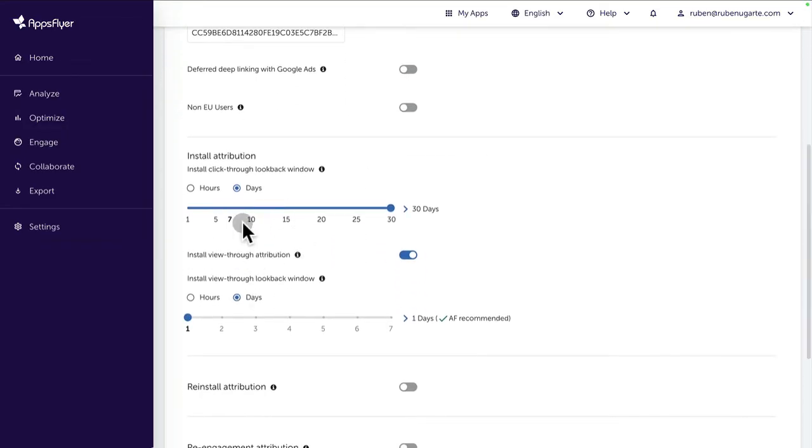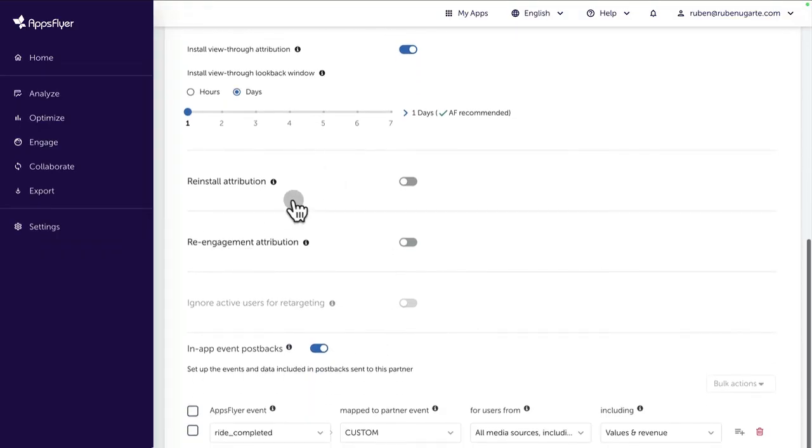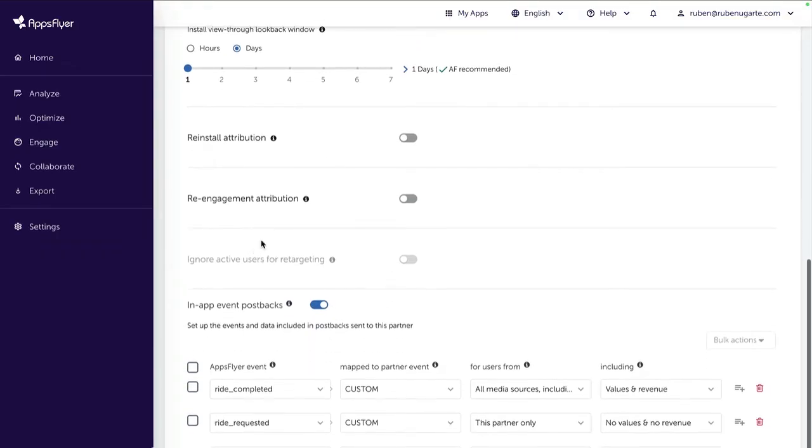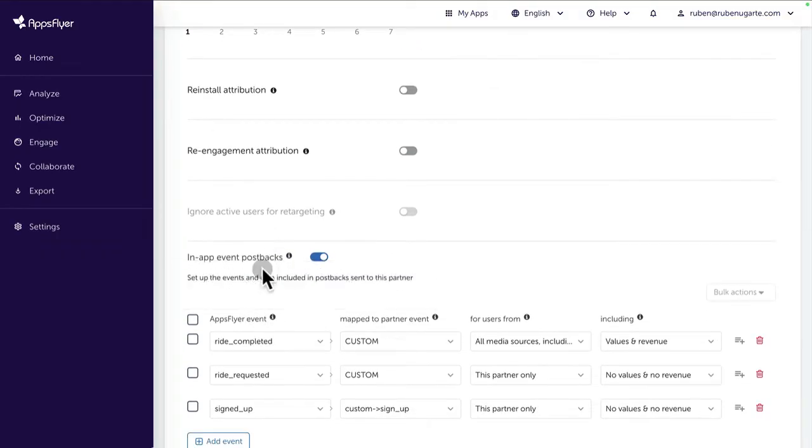We may have, of course, attribution windows here, whether install or view through. Ideally, we want this to match to Google, so there's some parity. And then there's a specific option around reinstalls, re-engagement. Here are some of the postbacks that we're talking about, right? So that link ID before links down here. And in this case, we're actually sending 3 custom events to Google Ads: write completed, write requested, and signed up. And we send either all the data or just specific kind of data.